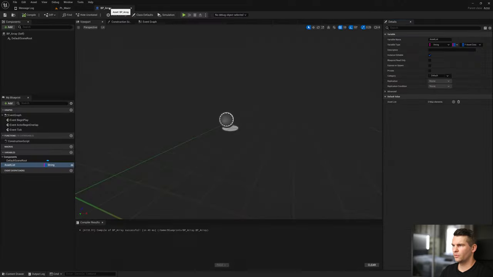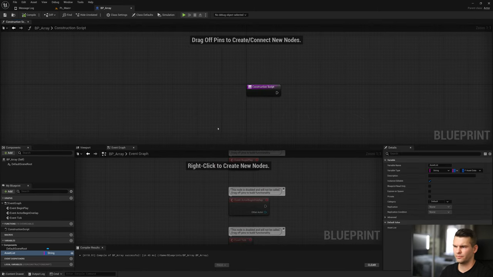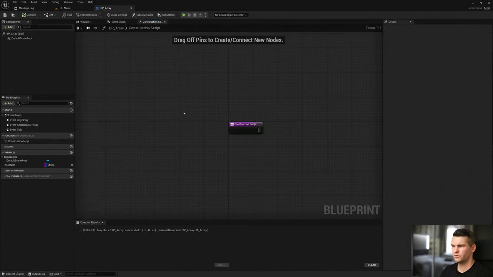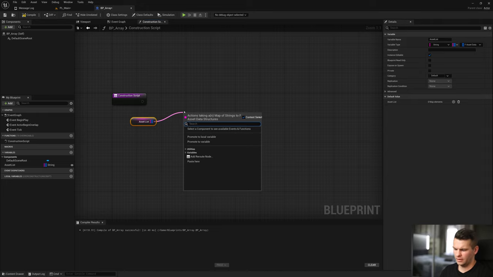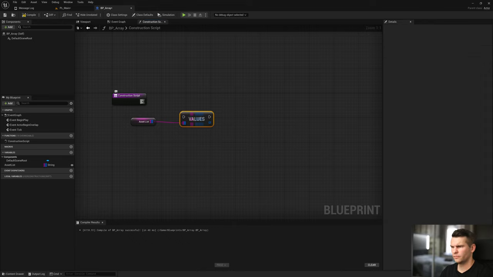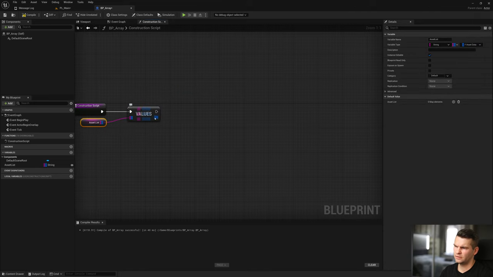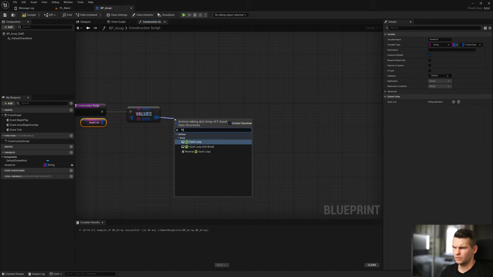Okay, let's go back to BP array. Everything is going to be running on construct script, so let's jump to it. Okay, so first let's drag our created variable and then get values. We're going to loop through every asset we add to this list, so we will use a for each loop.